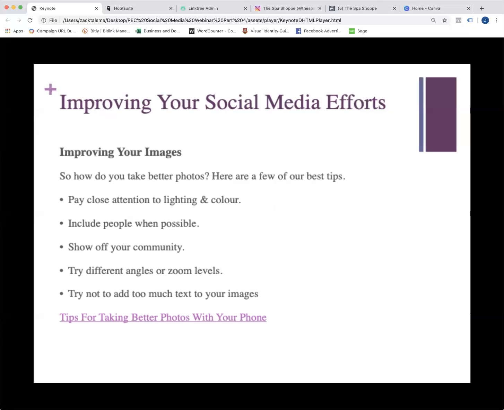Include people when possible. People like to see people. They interact with people. It's very important. Whenever possible, if you're taking a photo of a product to promote a product, have a staff member holding it instead of just having it on the table, or at least try that with some of them to see.